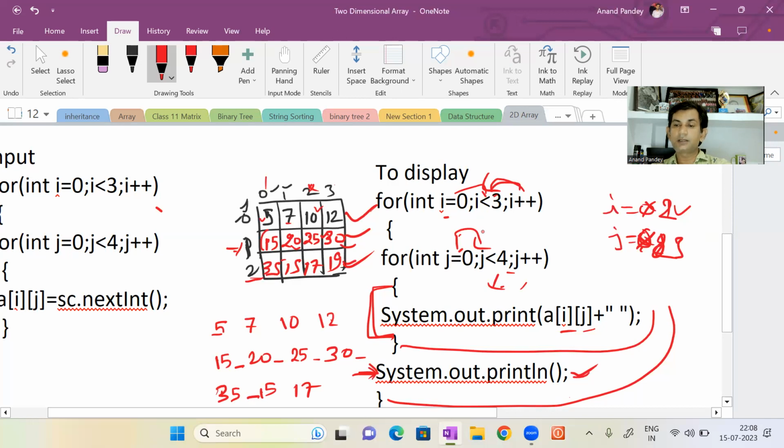A23 will be printed, that is 19, in the same line with space. Okay, now you can see we have printed the last 2 elements also. Now j plus plus, j will be 4, condition false.